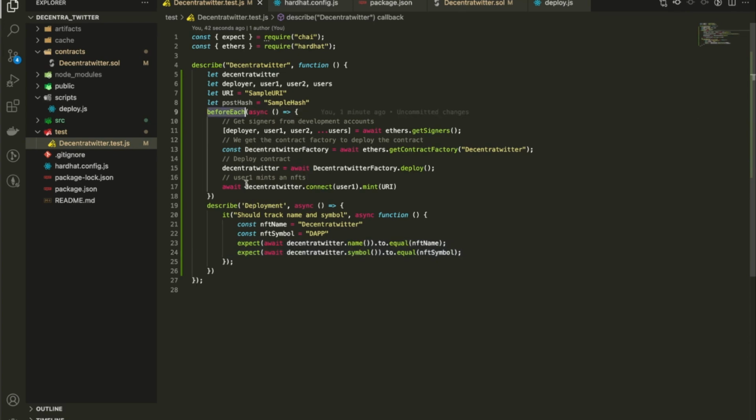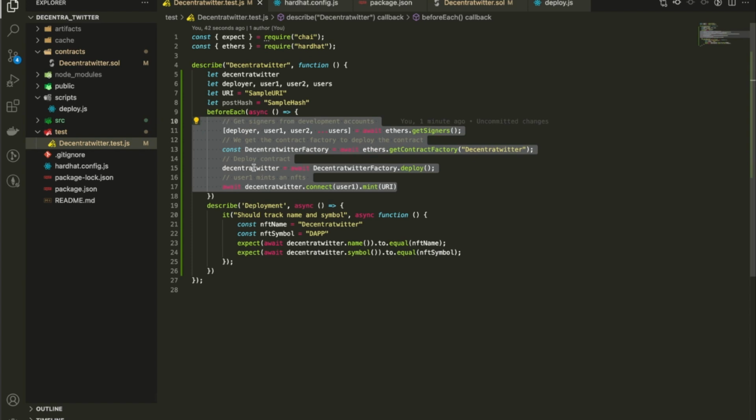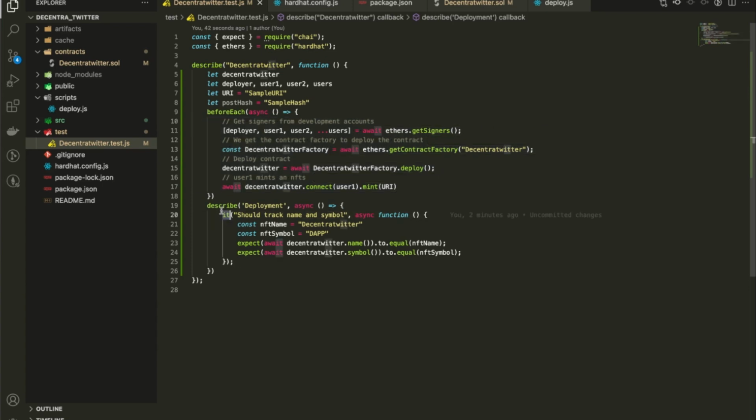And this beforeEach hook basically executes all this code before each of the tests that are executed. The tests are executed inside of the it statements. This first test just describes the deployment of the contract, not necessarily the functionalities of it. In the beforeEach hook, we first get the signers from the development accounts. The first account we assign as the deployer, the second user 1, the third user 2, and the rest of the users we store in this users variable. We do that by calling the getSigners method on the ethers object.